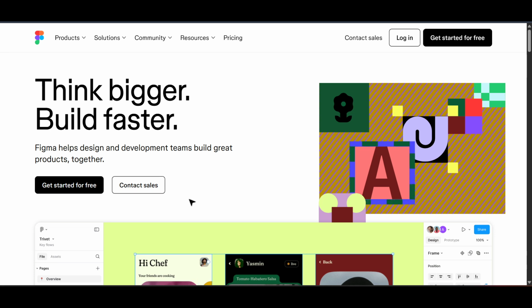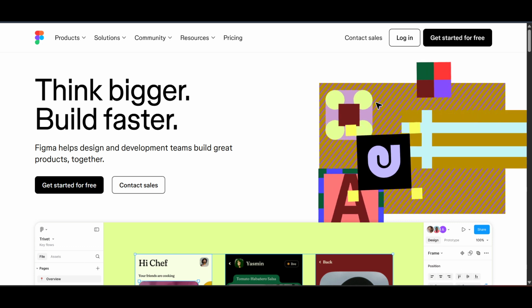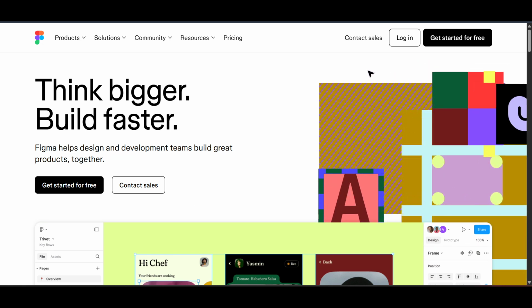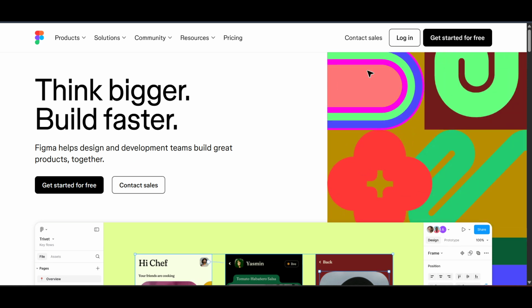First things first, open up your web browser and head over to the Figma website. Figma, as you might know, is a collaborative interface design tool that allows you to create, share, and collaborate on design projects in real time. If you haven't logged in yet, go ahead and click on the login button at the top right corner. Enter your credentials and you'll be on your way.